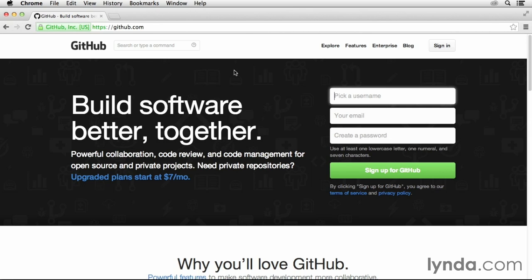All right, so the very first thing we need to do is pick a username. Now, I already have a GitHub account, but I'm going to create another one so that you guys see sort of the same thing that I see. So what I'm going to do is I'm just going to create a username, and I'm just going to do my normal username, and I'll put a 2 on the end of it.